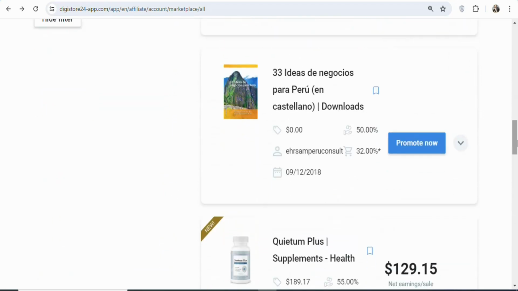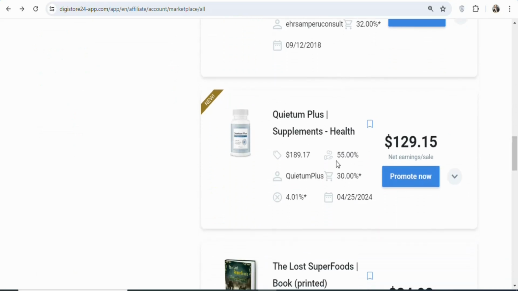So just select the one that you want. In this case, I'm going to be promoting this product right here. It is a new product and you can see it is currently trending. It has a cart conversion rate of 30%. So if you promote it to people, once you get clicks, about 30% of those clicks are going to convert to sales. You can see the commission rate is good.